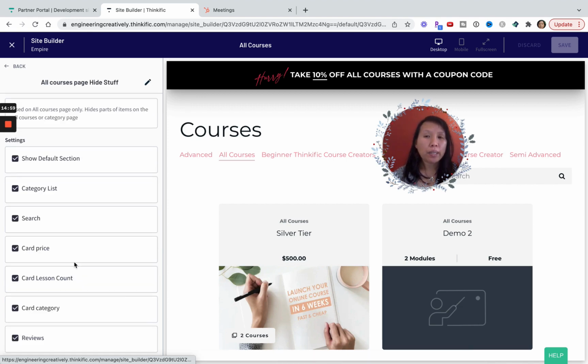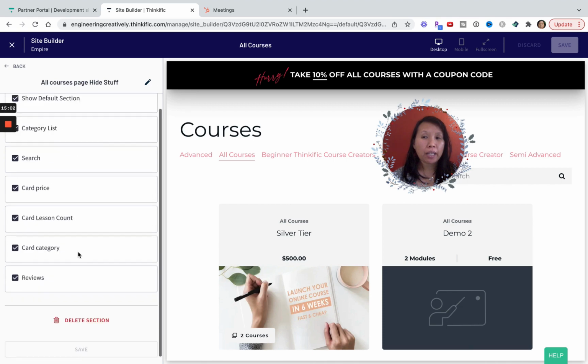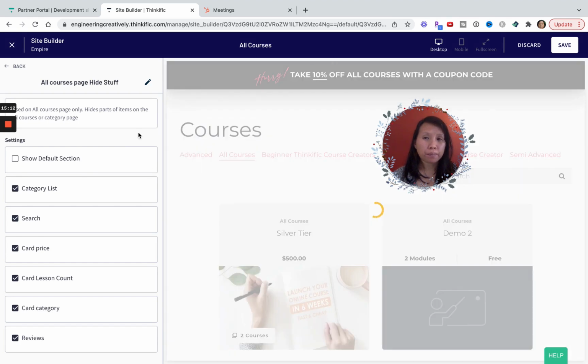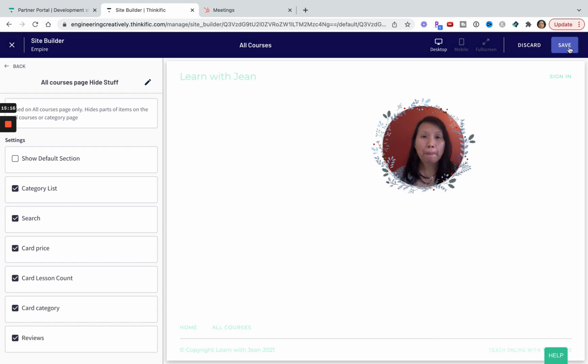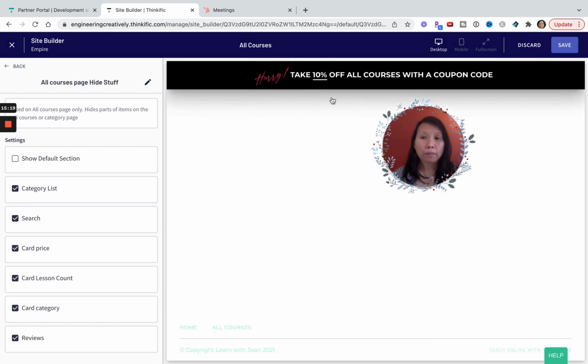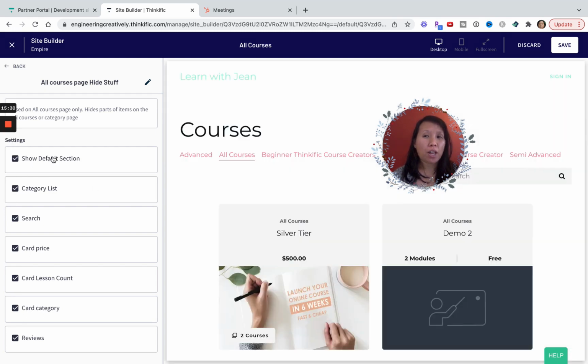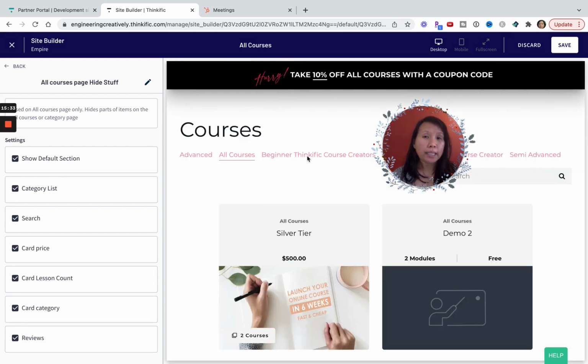And so once I go into this all courses, it will say, okay, these are all of the elements that are shown. I can decide to show the default or not show the default. And so the thing is, if I don't show the default, then it doesn't look right to people. So I definitely want to keep that on there. Maybe the way I set it up with all these categories right now is confusing, but maybe for me, I like it that way. The search I would want to keep.